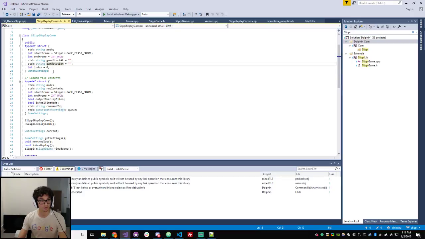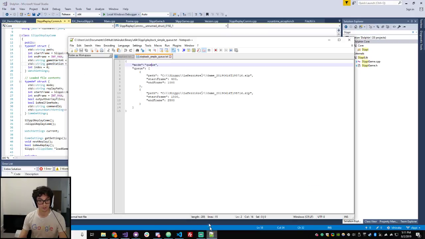So this is the queue, a queue of these, and these are just different replays. What mode queue does is it goes through each one at a time. This is how the combo video works. So it just loads multiple different files. It'll do this one first and then this one, until there's nothing left in the queue.